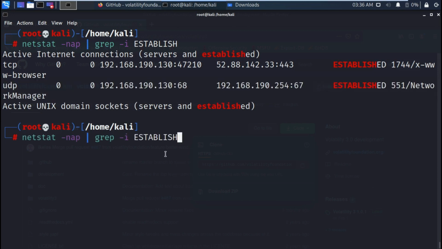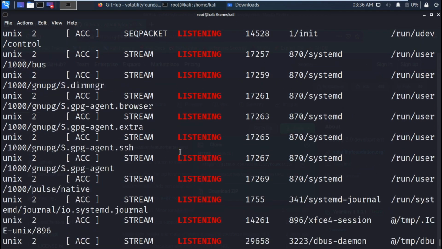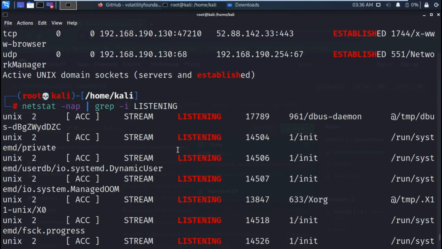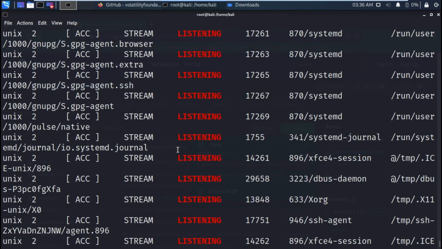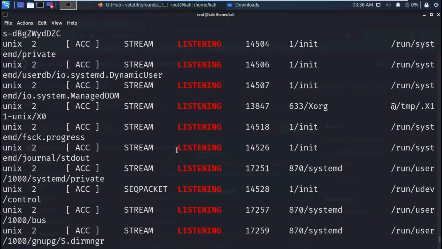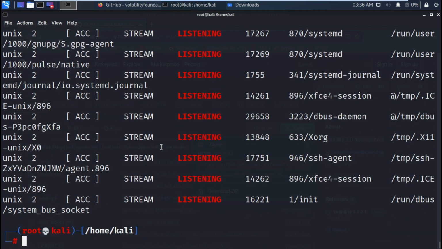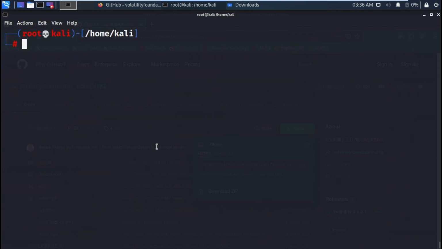And another tip is to look for anything that says listening. Press enter, and you will see the programs that are currently set in listen mode in the machine. Very useful when you're trying to troubleshoot, or if you're trying to check if maybe you have been compromised or something. So what else? Let's try to download a Debian package.